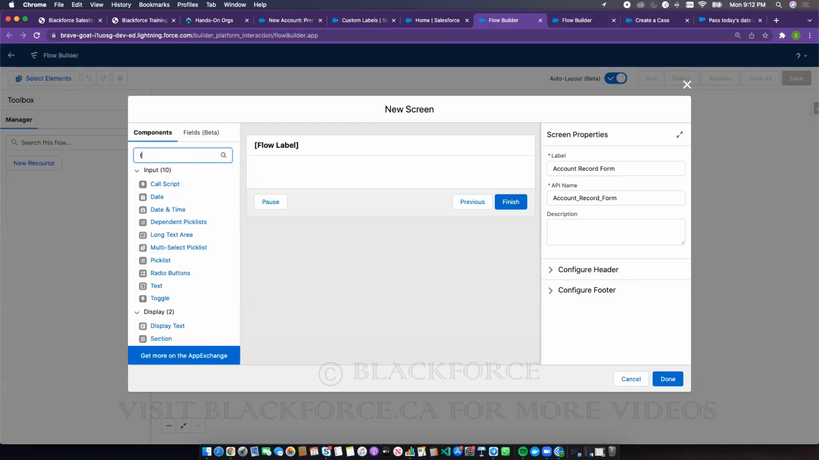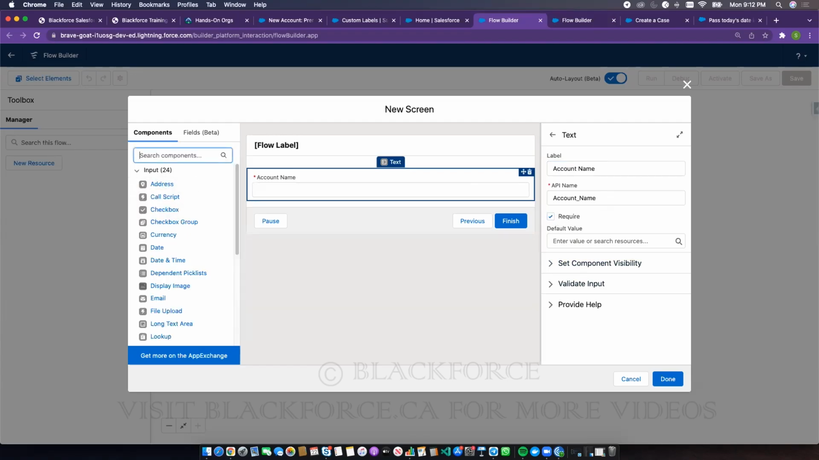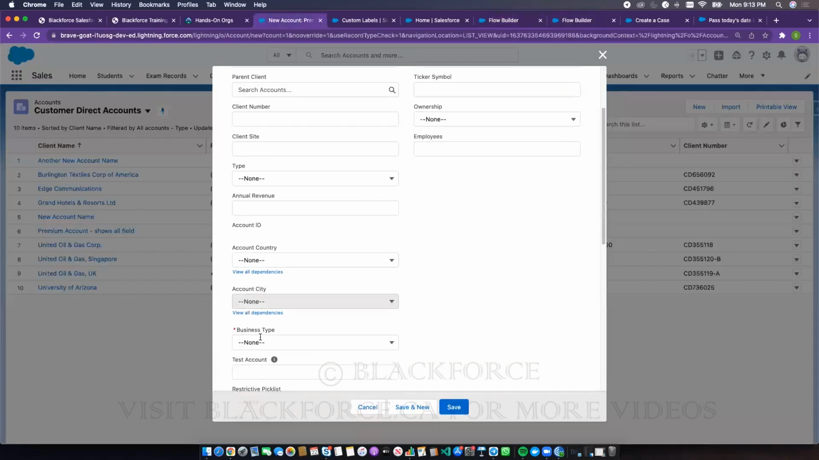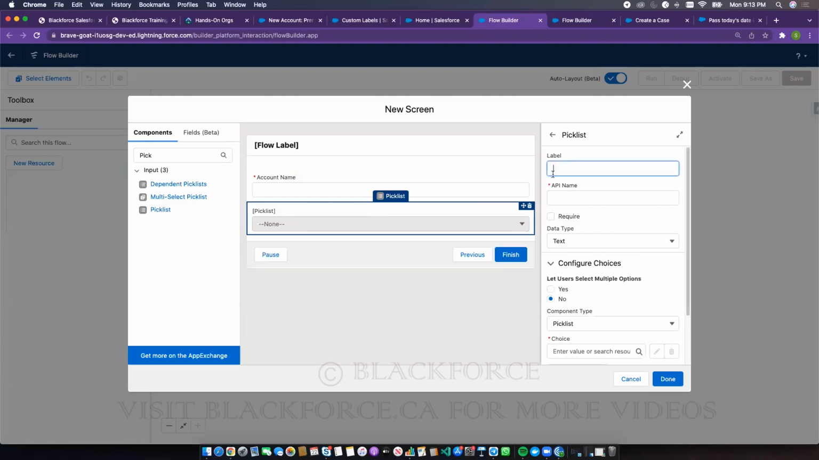I want to create a text field, and I'll call it account name, okay? And I want to make it required. I go to, I'll call this business type, okay? The business type is going to be pick list. Remember, to create a business type is pick list, premium and standard. Go to pick list, drag it in here, and call it business type, okay?